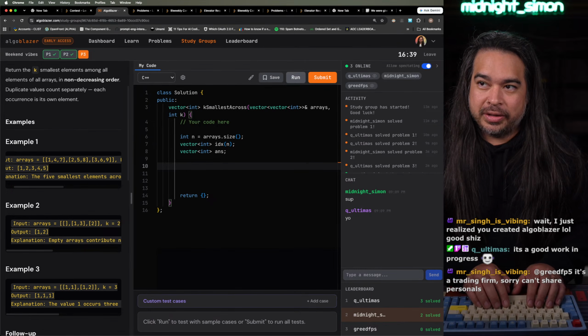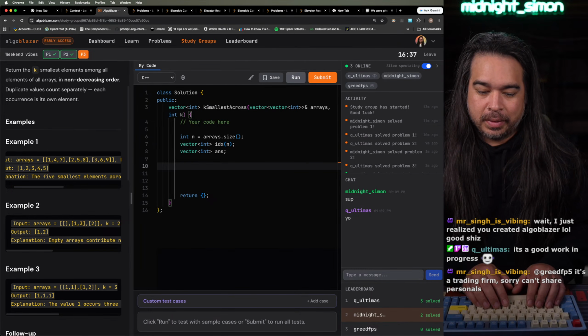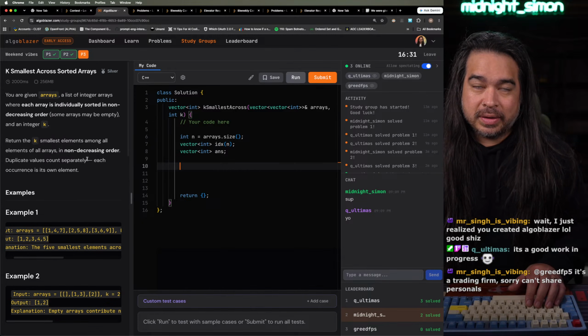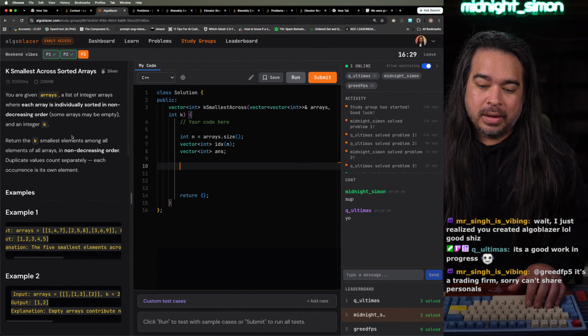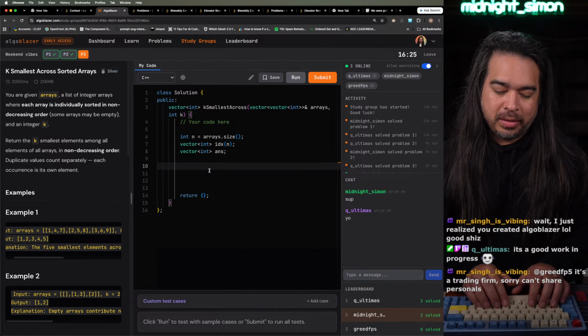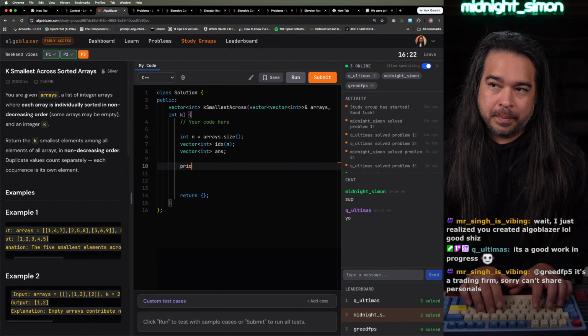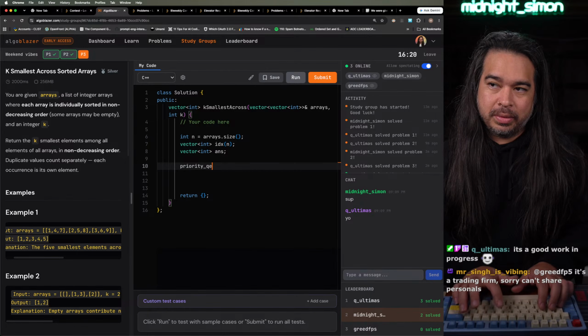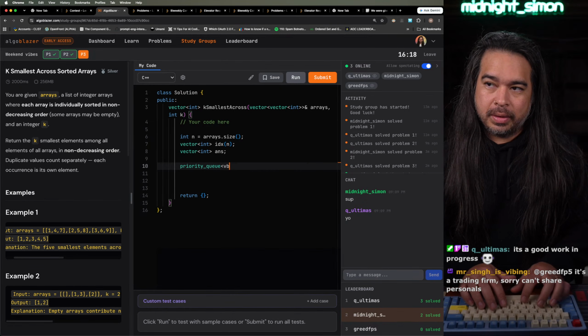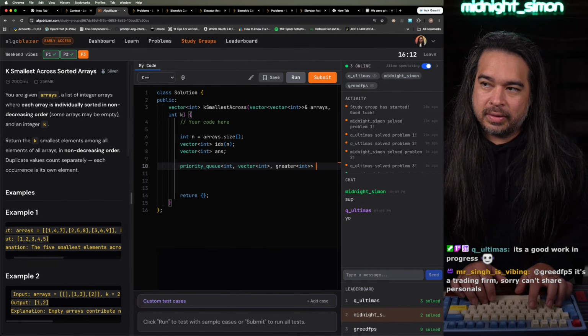We need a priority queue. How does a priority queue work? We want the smallest elements in the priority queue, so it would be a min queue or whatever. Priority queue, int vector int greater int.